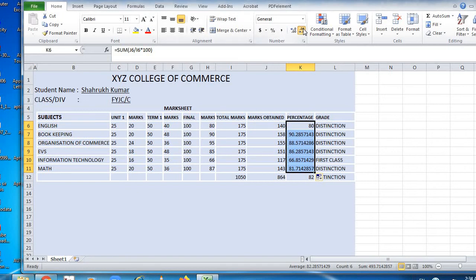Then again you need to drag the percentage. Then you can decrease the decimal. Select, and here decrease the decimal, and here again the same formula, 864 divided by 1050. You can drag till the end, so you will get the result over here. I'm dragging till the end and reducing the decimal, so I'll get the percentage of all the subjects, the individual subject percentage also.